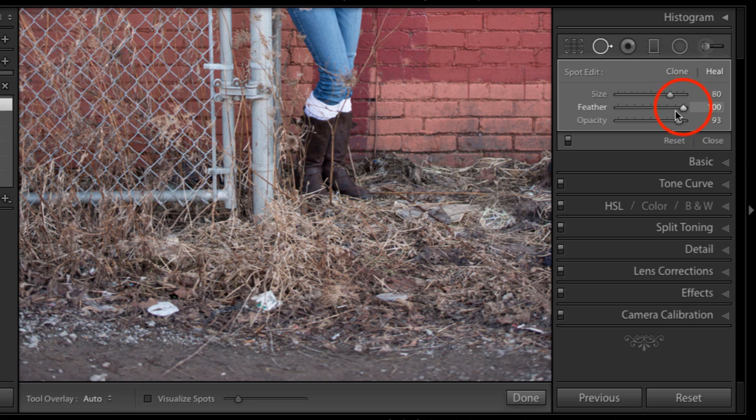And you'll notice that we have our feather up pretty high. You can adjust that feather depending on how you need this to blend in with its surroundings, and that actually looks a little bit better. I felt like the feather was too much a moment ago.